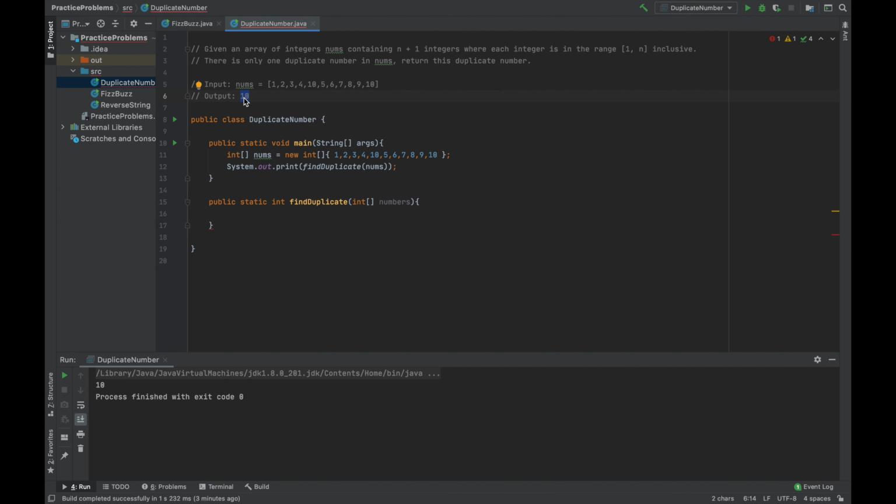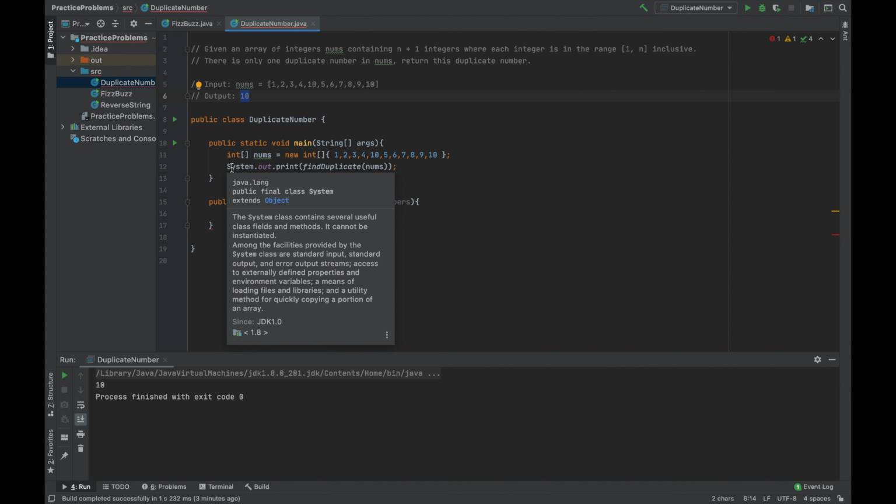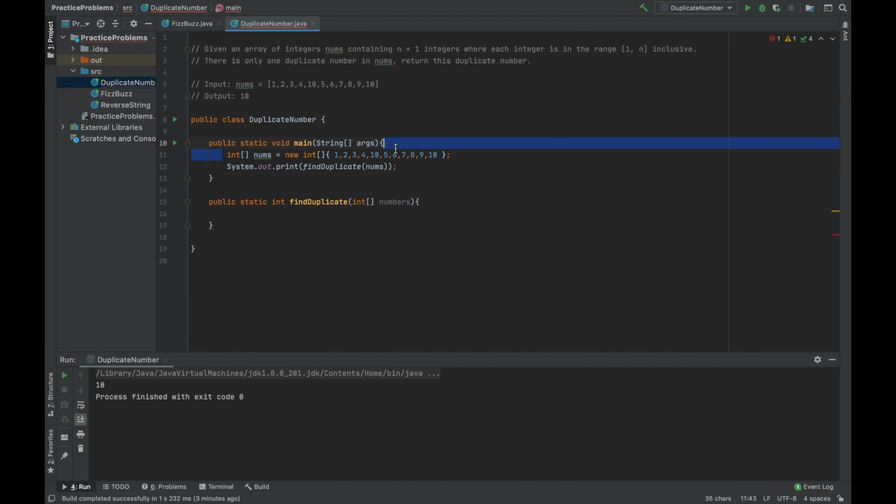So I've done a little bit of work just before this video. I've set up nums as the input we're going to take, and I'm going to print out whatever we get from our method, which we are doing here, this find duplicate method. Again, this is taking in an int array of numbers, which it looks like we are going to be given an array of integers. And let's get started.